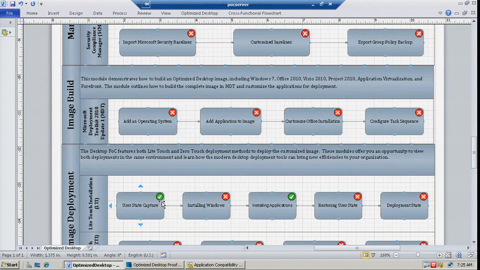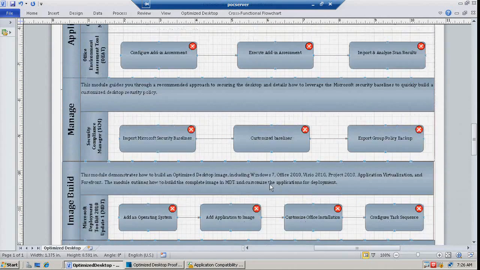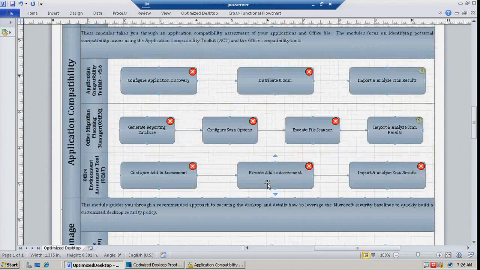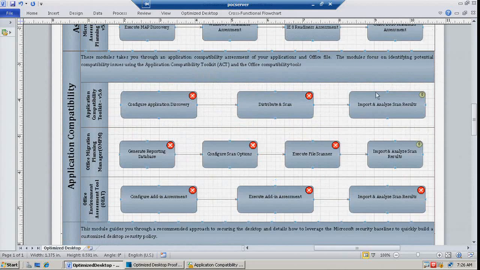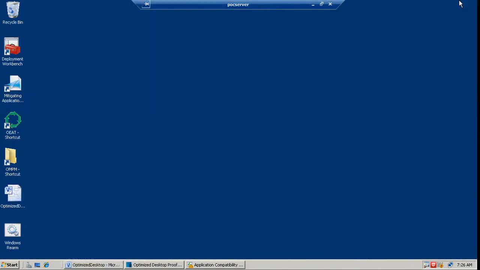So user state capture is already completed. You can see here, I hover over that and see there's a success for Win 7. This is the machine name that he's used. We're in the process of deploying Windows, and we'll continue on installing the apps here shortly. So we're going to jump in and take a look at the ACT. So we're going to jump in, start with the application compatibility section.